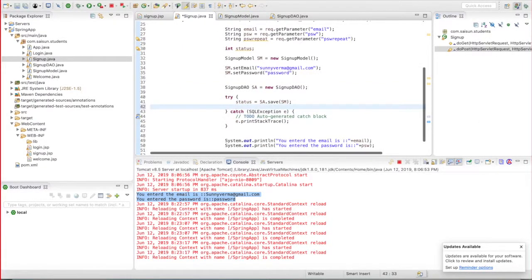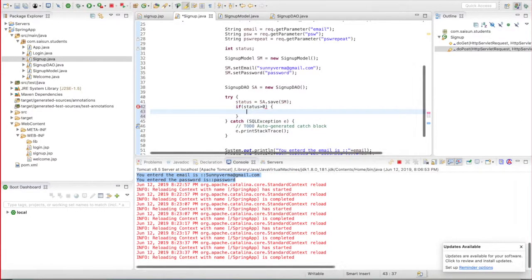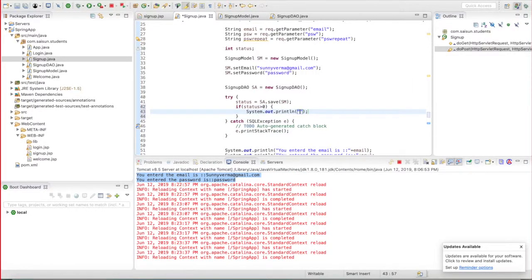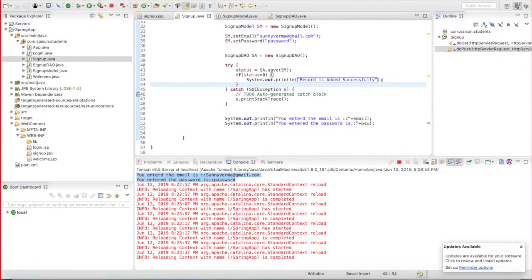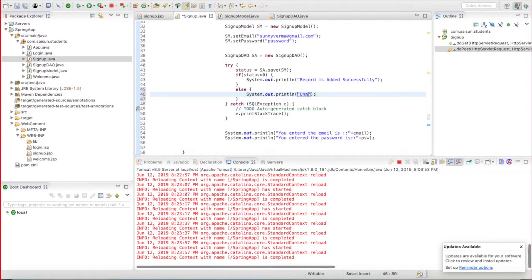Here we will test: if status is greater than 0, it will display record is added successfully. Otherwise it will display sysout unable to save the record.